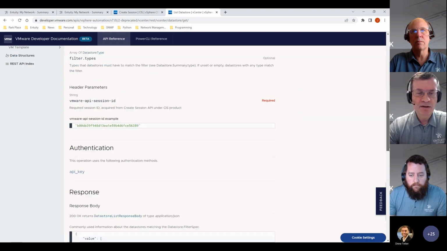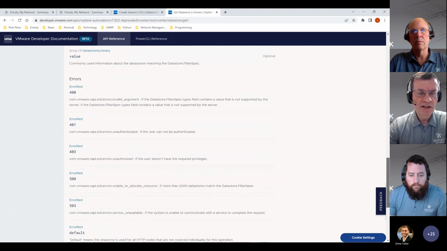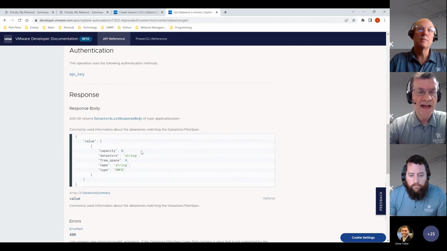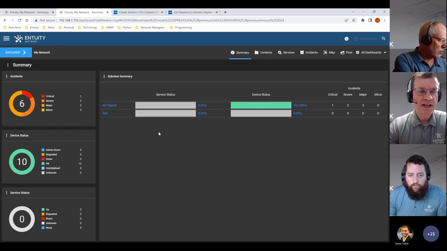And if I were to scan all the way down to the bottom here, you're going to see the various things that can be pulled back when you issue that call are the capacity and the free space of a data store, and its name and its type. So all critical information, basic information, but very important information that's going to enable us to see how full each data store is. So armed with that information, I'm able to move forward and actually start creating it.